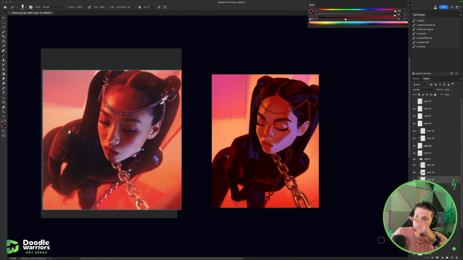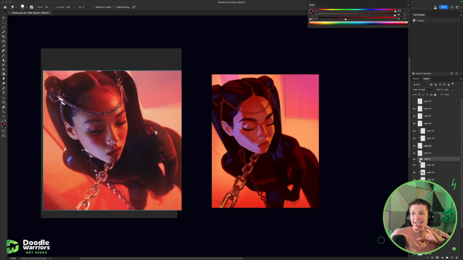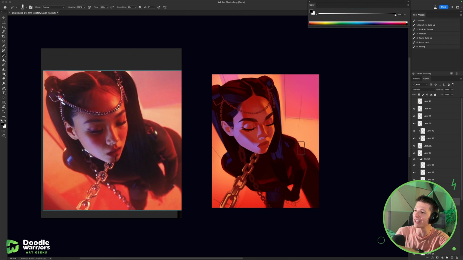Now I know that in the reference, her forehead chain is actually like a completely different chain, and I swear I tried to paint that. I don't know if there's a recording of it, and I failed so miserably. I was like, fuck this.